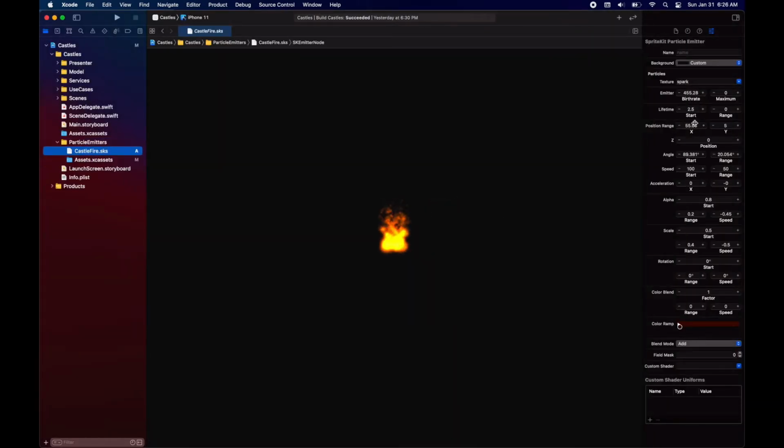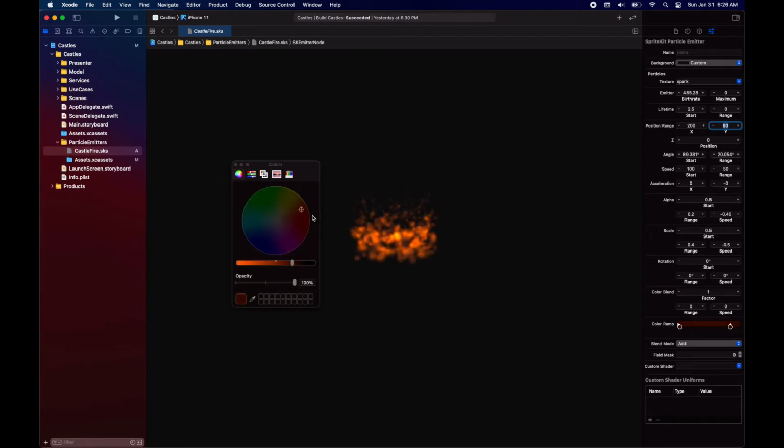Now here in the attributes editor, let's modify the position range. So this is how far it extends in the X and Y axis. Now here, how the color varies from the bottom to the top. So let's add breakpoints here to change the color.